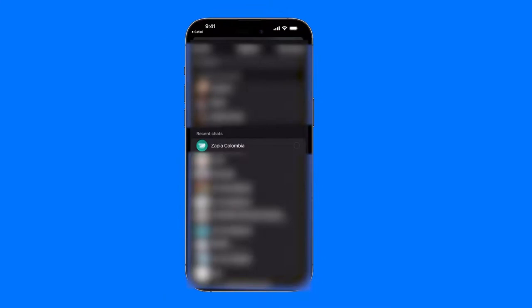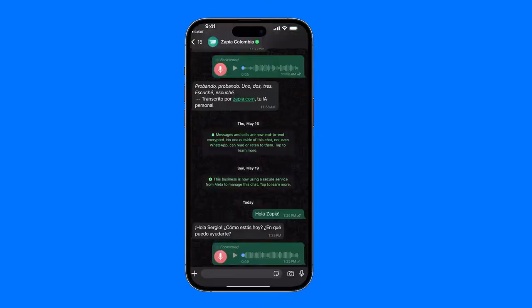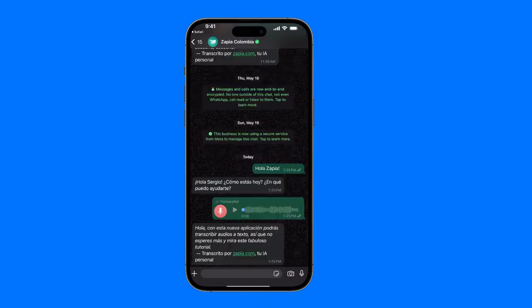In this case, if it doesn't appear, we simply click on the top where it says Search, type Zapier, and it comes up, and we simply click on it and click on Forward so that we can send this audio to this artificial intelligence. And we wait here for a few seconds. And as you can see, I think this second one is better than the previous one, and I was saying that because this one is much faster. Sometimes it makes 0 mistakes. Sometimes it can make mistakes.